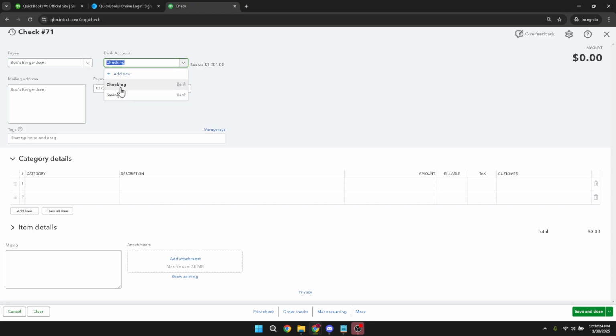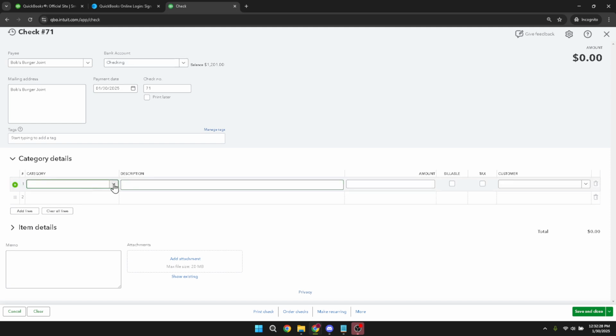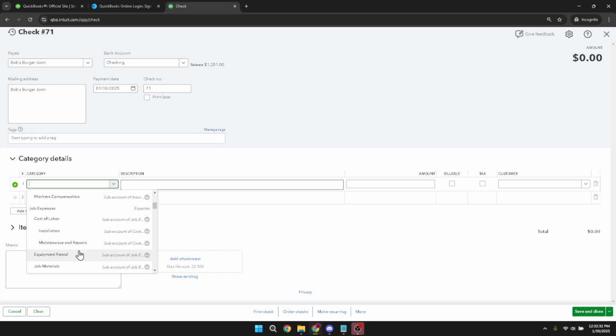The next step involves specifying the item or category for the check. Here you'll categorize what the check is for. For example, if it's a payment for office supplies, you would assign it to the respective category. This step ensures that your expenses are tracked accurately and that your financial reports reflect this.